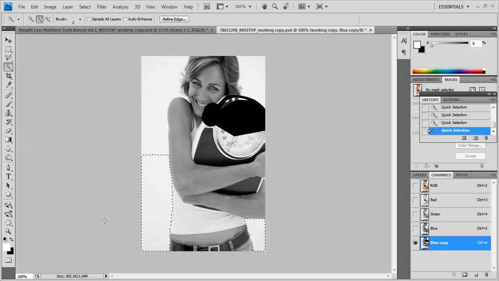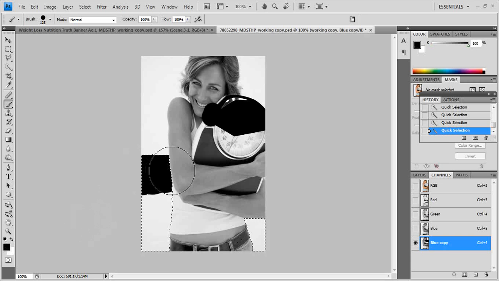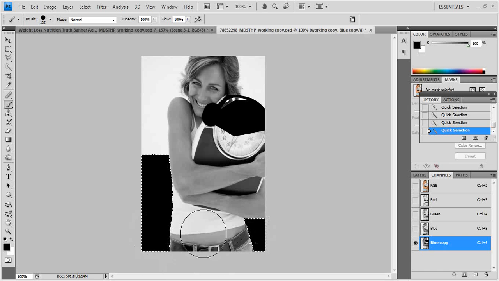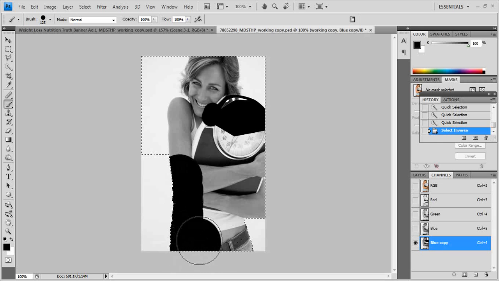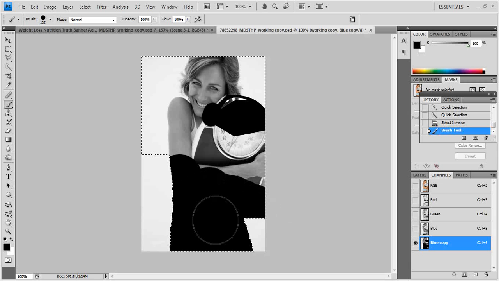Alright, now we're going to hit the brush, B for brush, right bracket, big brush, X for black, and I'm going to cheat. My bad. Shift Control I, inverse selection. Now I'll paint. There we go. That's better. And Control D.